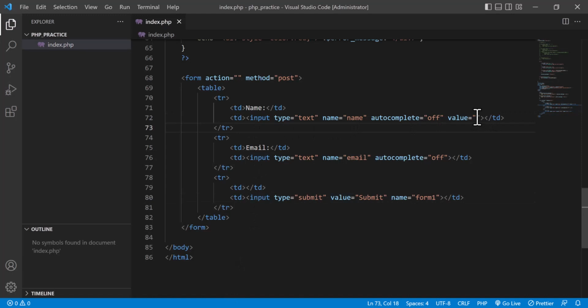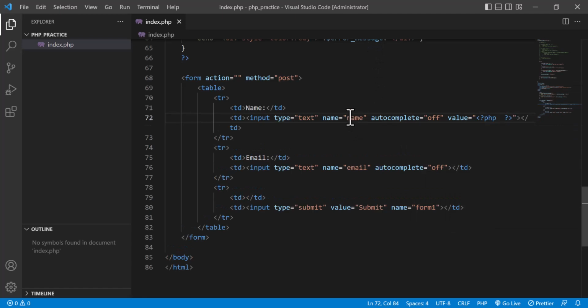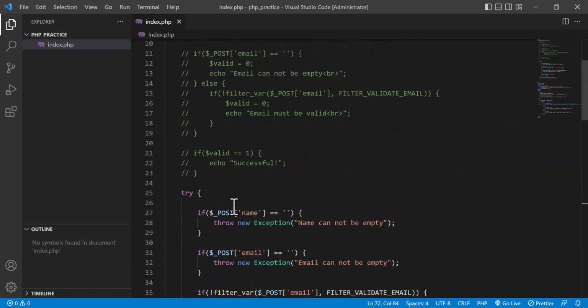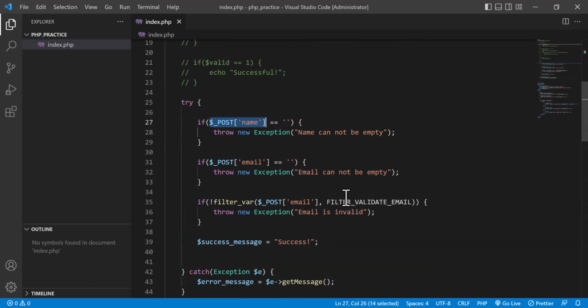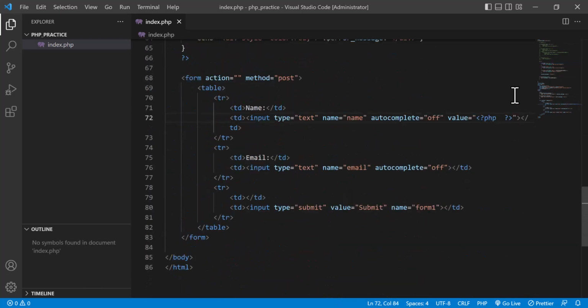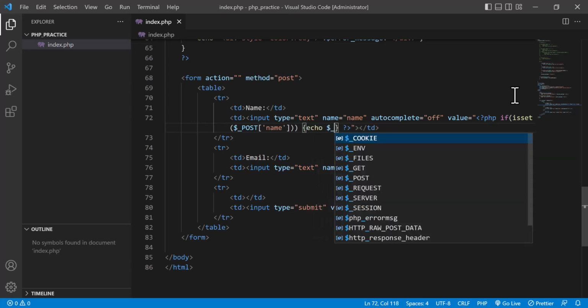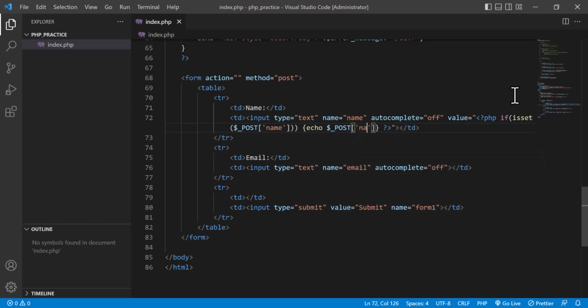In order to make that, in the value field I am going to code a PHP variable. When the name is posted, you know that I have post of name. So I will check here if it is set, that means if this variable has any existence, then only it will work. Then I will just echo the post name, otherwise it will not be shown, right?